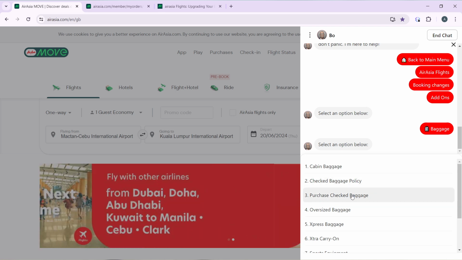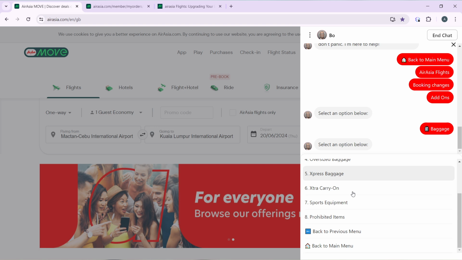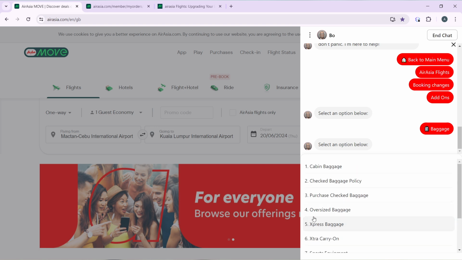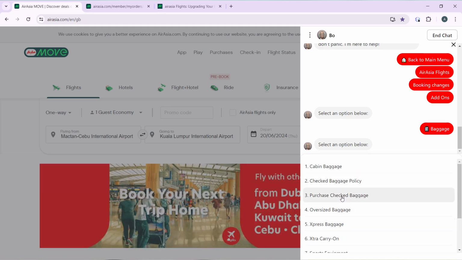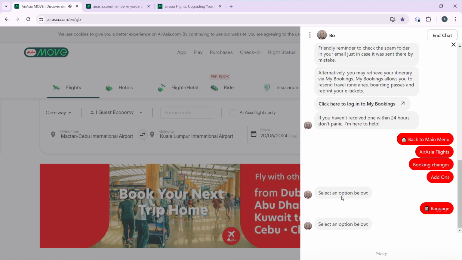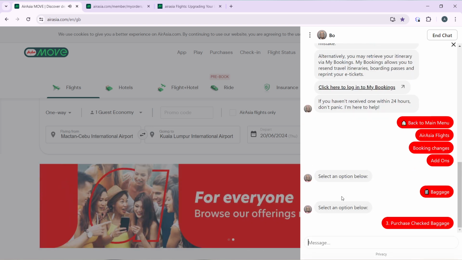So now, because you want to change baggage allowance, you're going to have to type in purchase checked bags for you to add, of course, more checked bags.